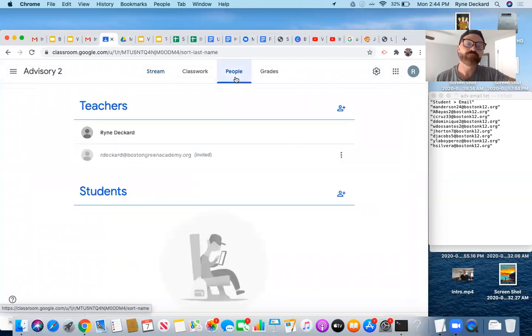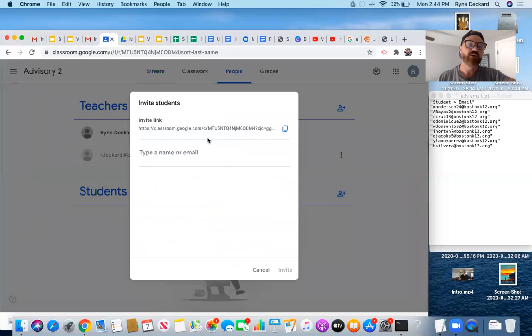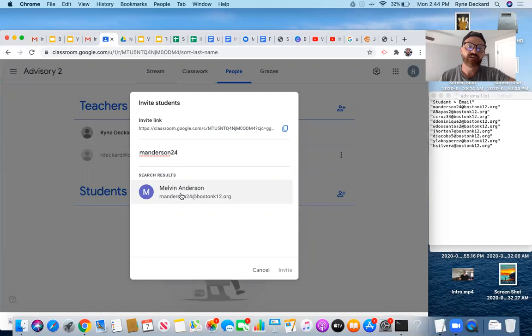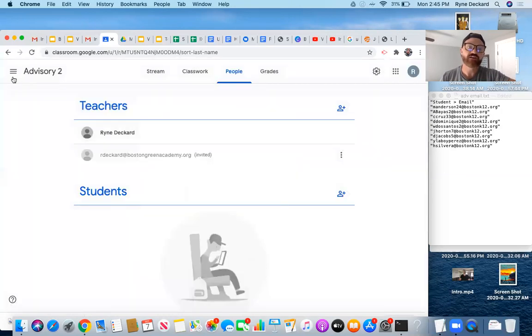Or you can come back to this People tab, go to the student section this time, and hit invite students. Again, there's a link that you can email everybody, or you can start typing their names. Over here to the right, you can see that I've already pulled the email addresses for people in my advisory. So I'm going to start typing them in, and you can see Melvin Anderson 24 pops up as I go. And just go on to the next one. All right, Baez 2, there, and so on and so forth. When you have the full list, you'll click invite. I'm going to hit cancel for right now and come back over.